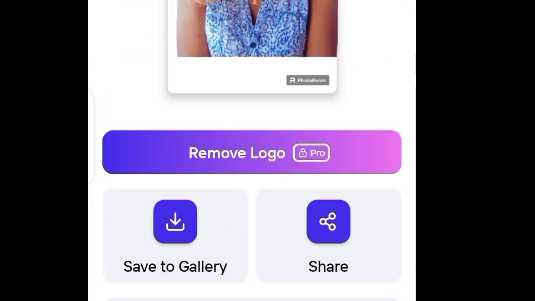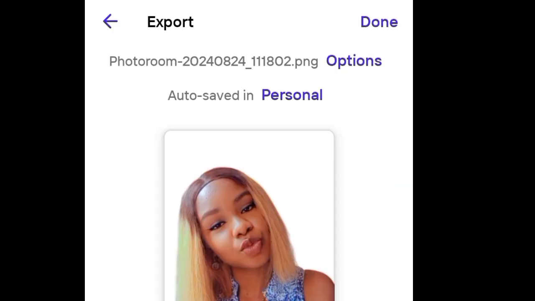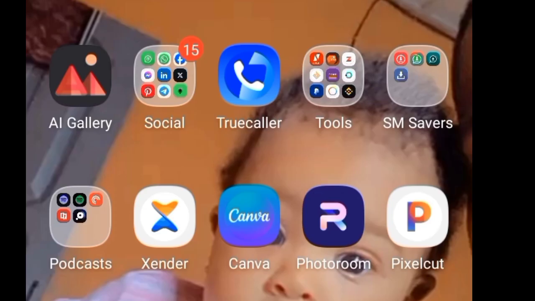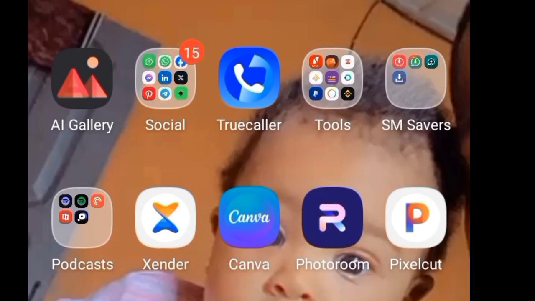It has exported. Click on save to gallery. Once you've clicked on save to gallery, click on done again for the last time. Now once you're done with this, leave the app. Once you leave the app, this is the time where you have to use Canva to make the thumbnail you want to do. Okay, now you open the Canva app.